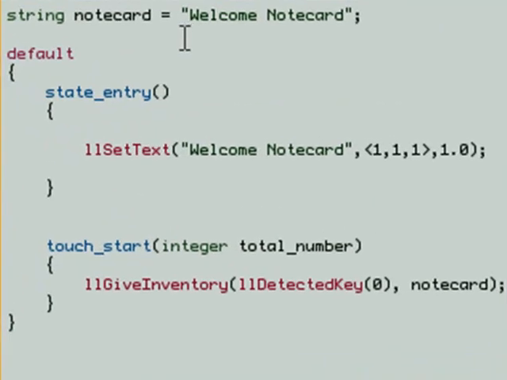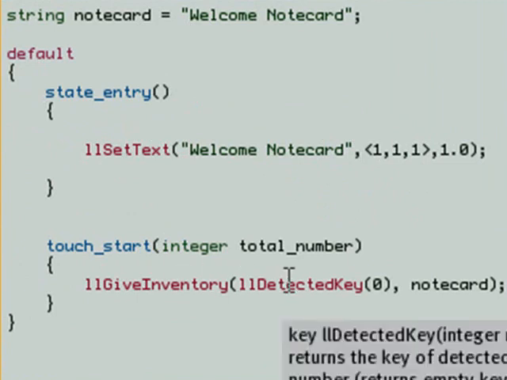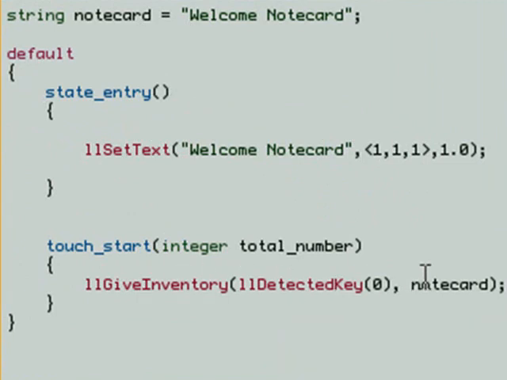So we have the note card string, and below that is the default, which brings us into the state entry, and I have an LL set text, which gives me the name over the note card, welcome note card, which is in white and an alpha of 1. Next is the touch start function, where I have the LL give inventory item, detects my key, and gives me the note card. And that's all there is to this script, fairly simple to work with.